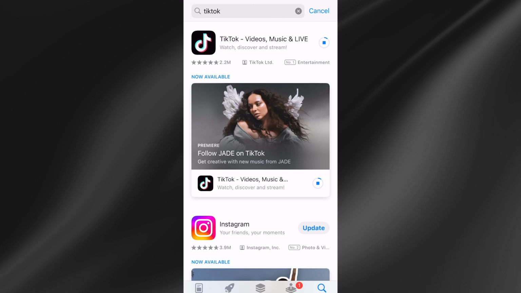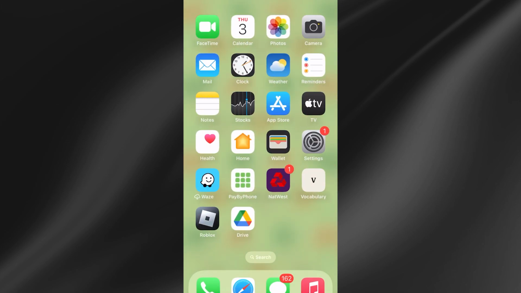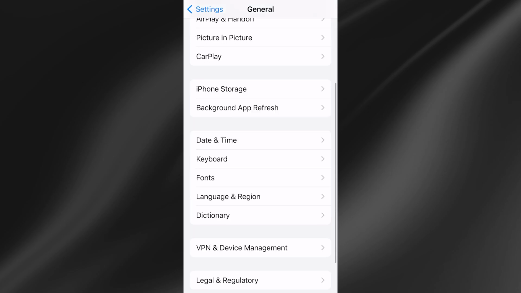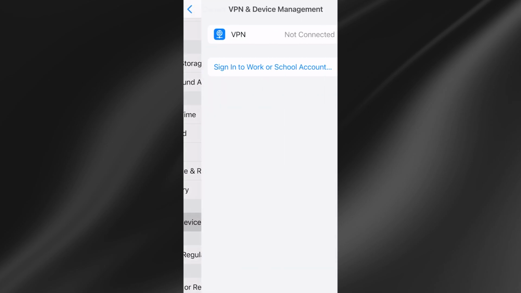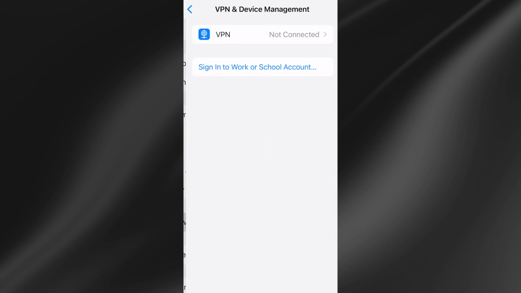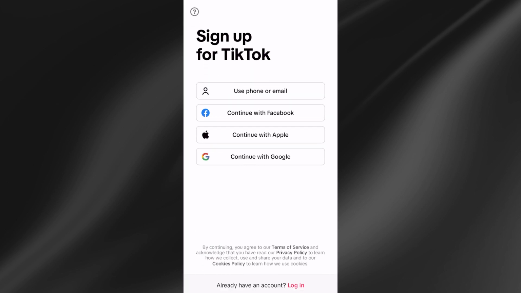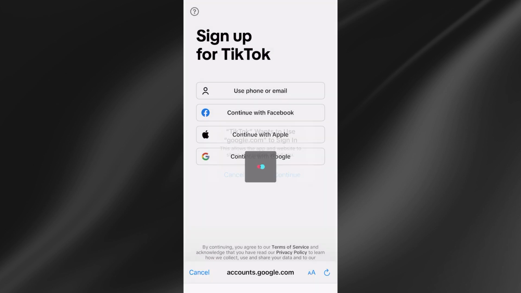Now, once you've reinstalled the application, before we launch this up, we're going to head over to the settings in our iPhone, scroll down to General and select this, scroll down to VPN and device management, and in this window, just make sure you're not connected to a VPN. You can see here I have the text not connected, which obviously means I'm not connected. So once you've ensured you're not using a VPN, you can then close out of this window, and we're now going to head back over to the TikTok application, and you can log back into your account and check to see if that's now fixed the issue.